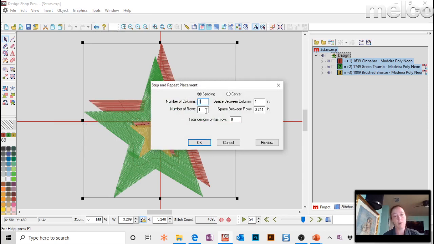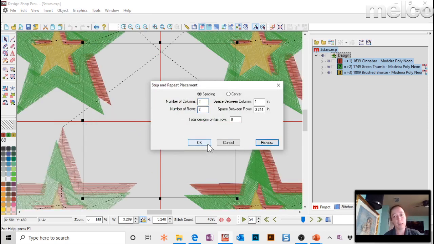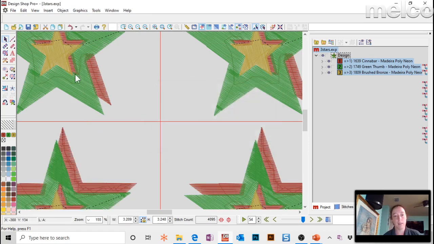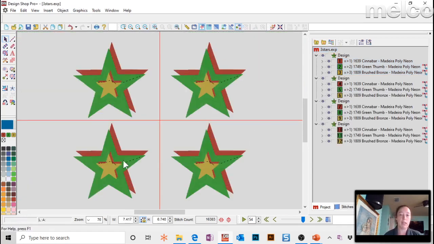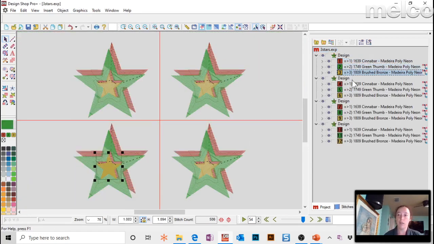Say I want 2 columns and 2 rows. I can hit Preview, set the spacing. All right, so now I have 4 copies being sewn out. But you notice it's doing complete sew outs of each design before it moves to the next one.